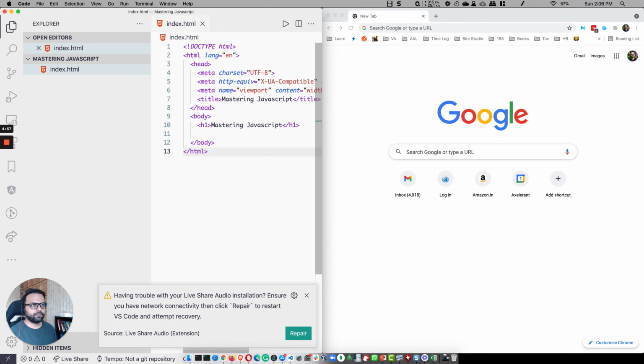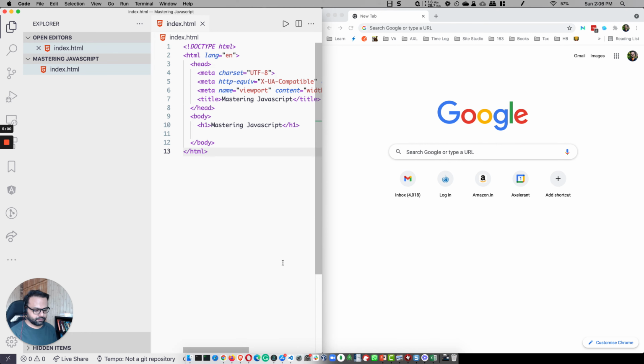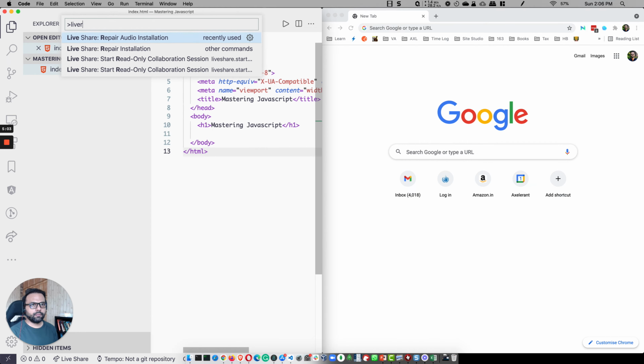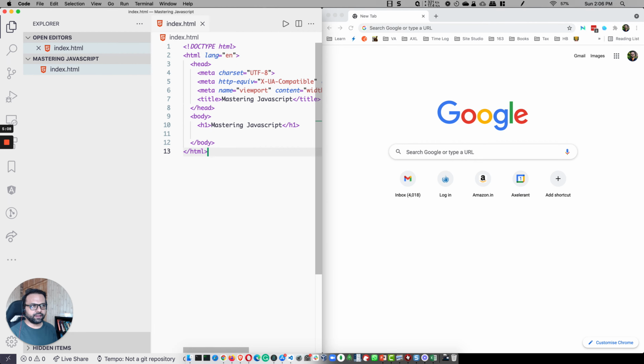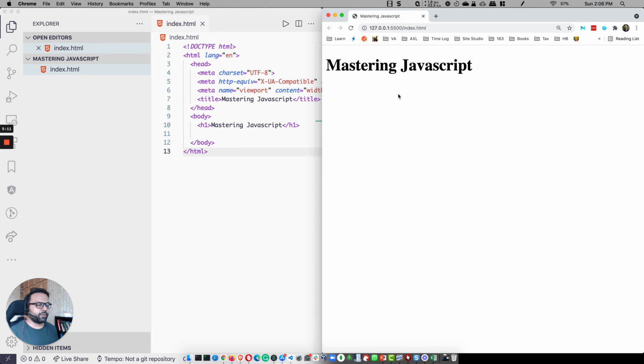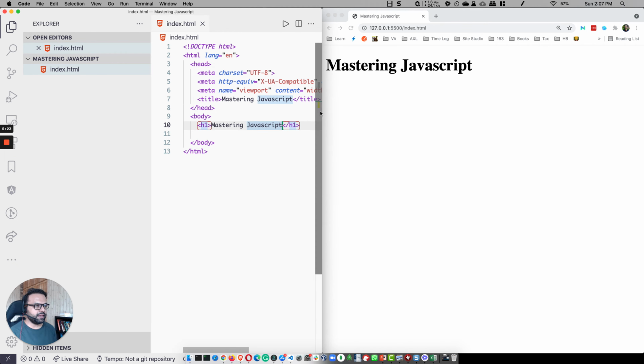So I'll open with live server. And what it does is that I can see this JavaScript in action here in my browser. And the beauty of live server is that if I make any changes, the browser automatically gets refreshed as soon as I make them. So it's watching for changes, which is a very good thing, and saves a lot of time.